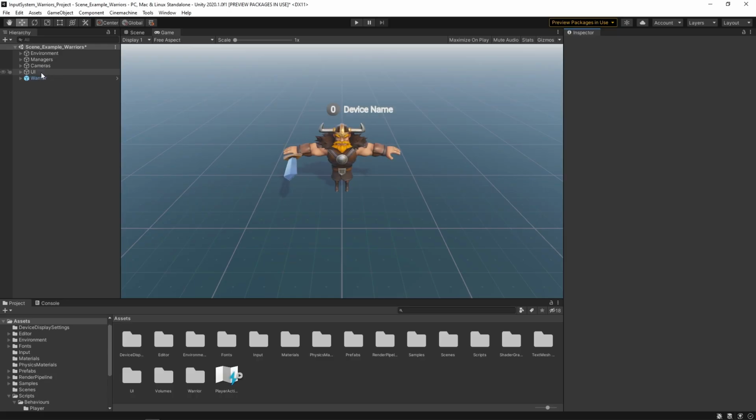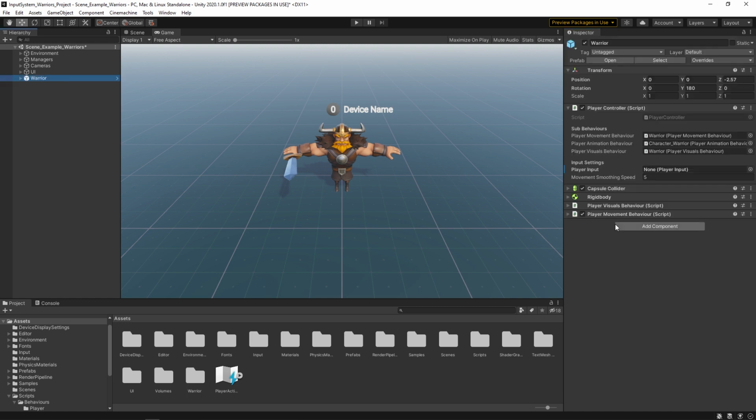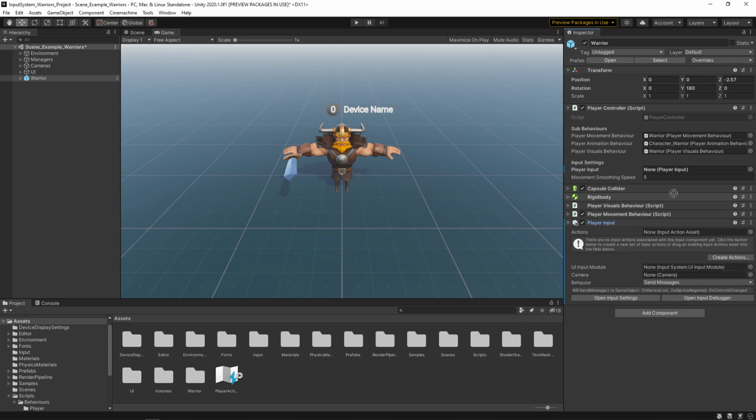Now that we have our input actions asset set up, we need an instance of it in the scene so we can detect input at runtime. This can be done by using a player input component. As our warrior character is what we want to control with this input actions asset, we can add the player input component to it. In the actions field, we can assign the actions asset.